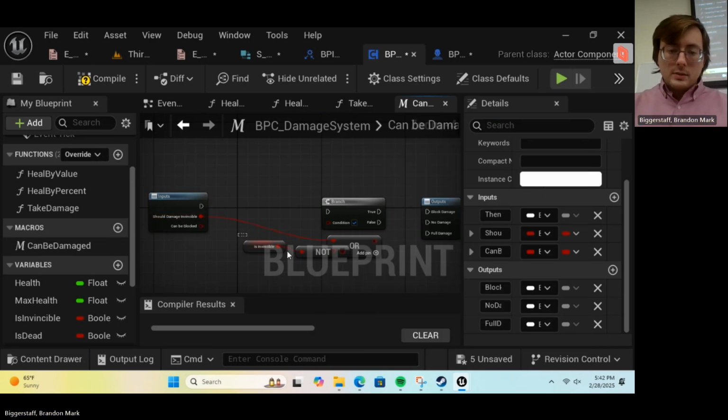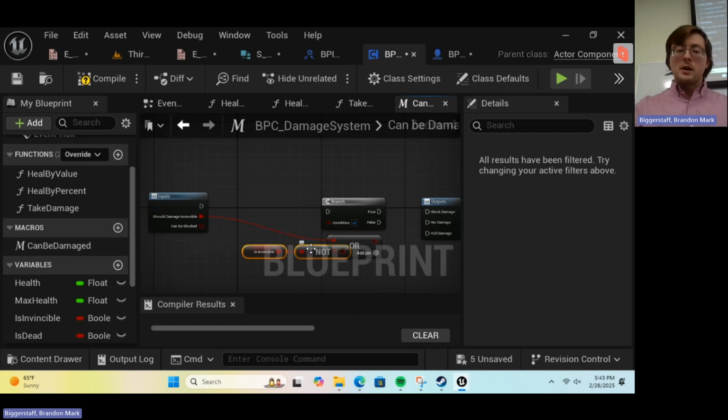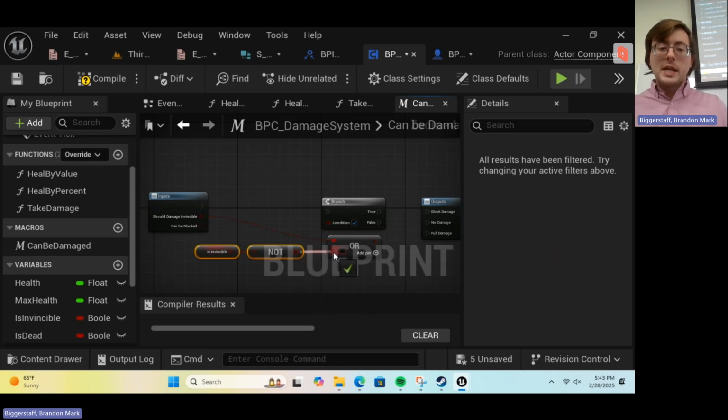So we're just going to clean this up. Also, if you're like me, you're a little OCD, you like your pins all lined up, you can hit Q and they'll line up all the selected pins. So we're going to take this is not invincible variable and pass that into the OR function.